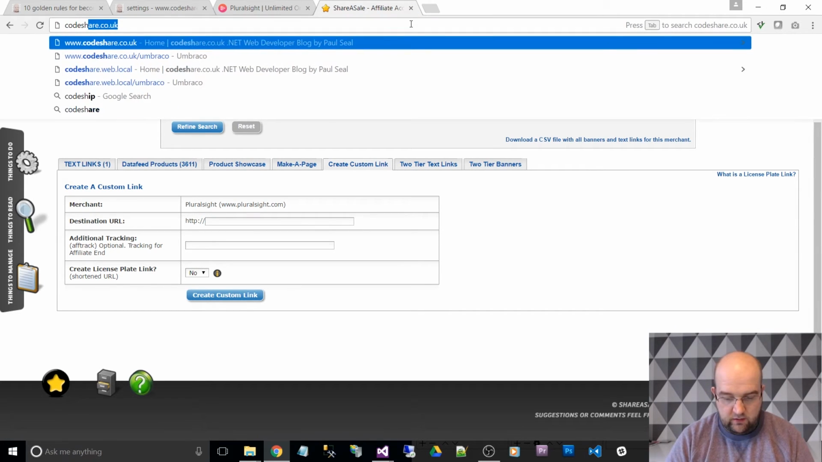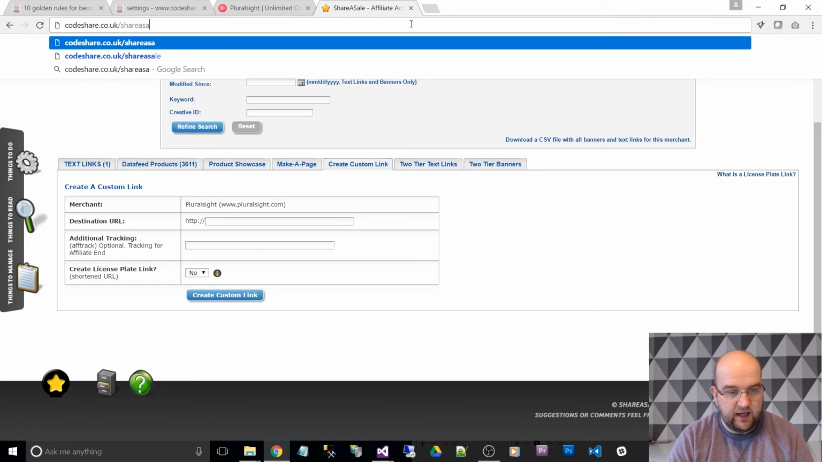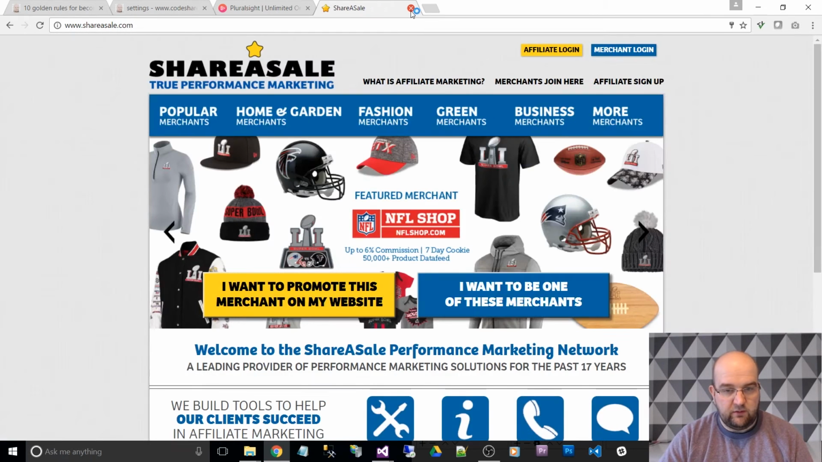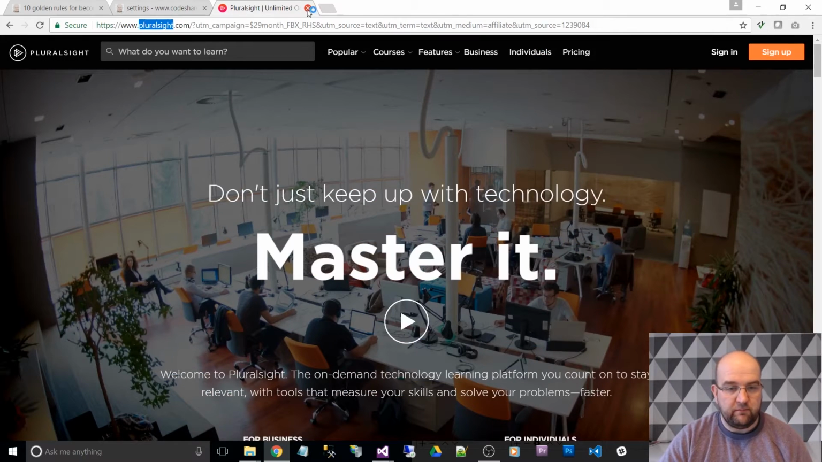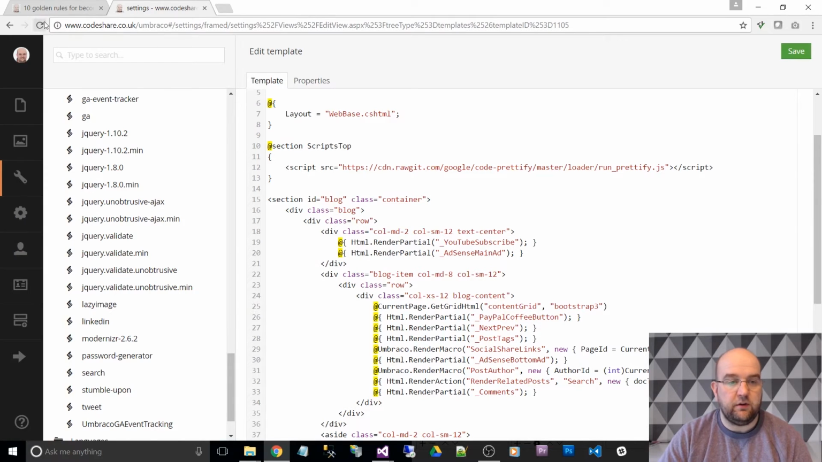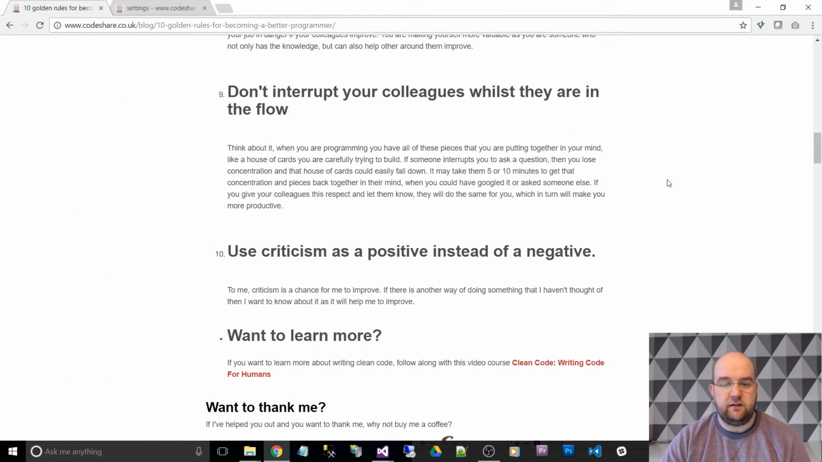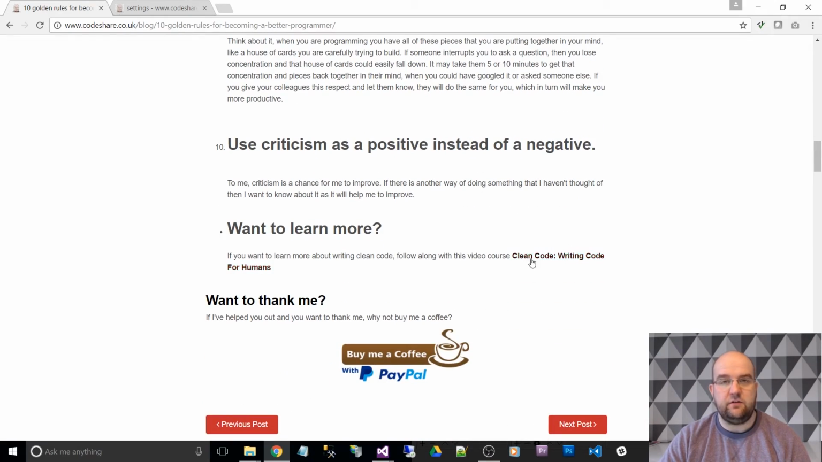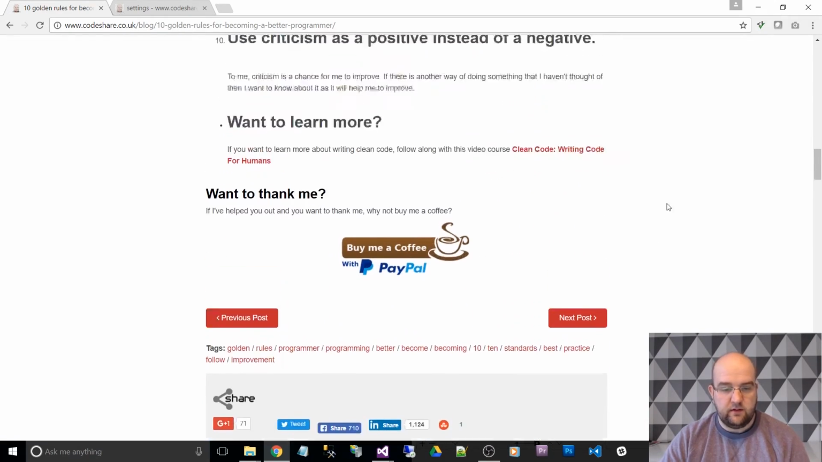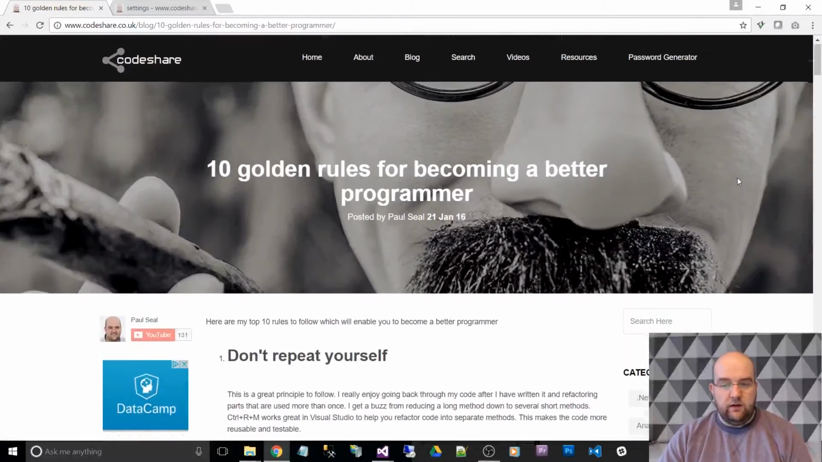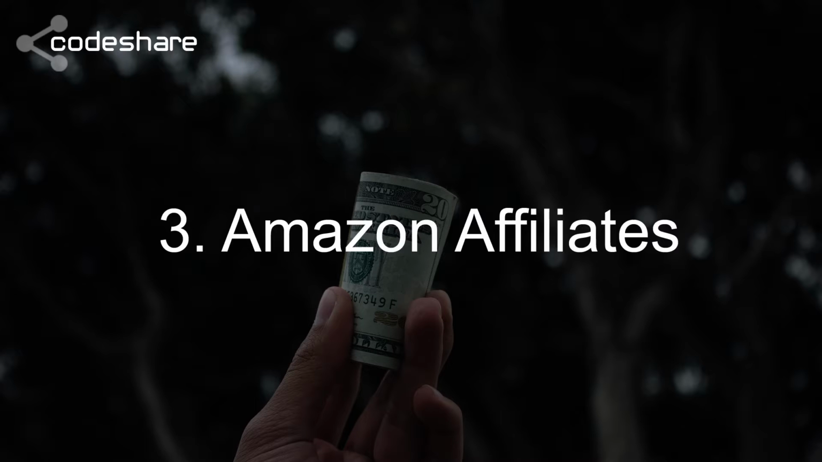It's codeshare.co.uk/ShareASale. So that will take you to there, and you can sign up with them. And then once you're approved, you can start putting those on your site. I would say be careful on how many you do. As I say, try and do text links. That works. Another one is Amazon.